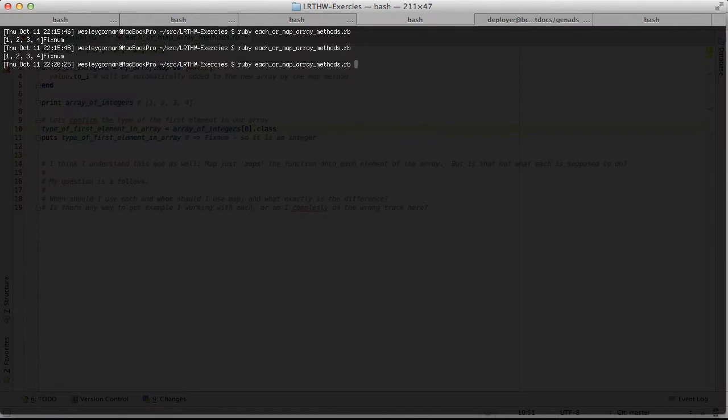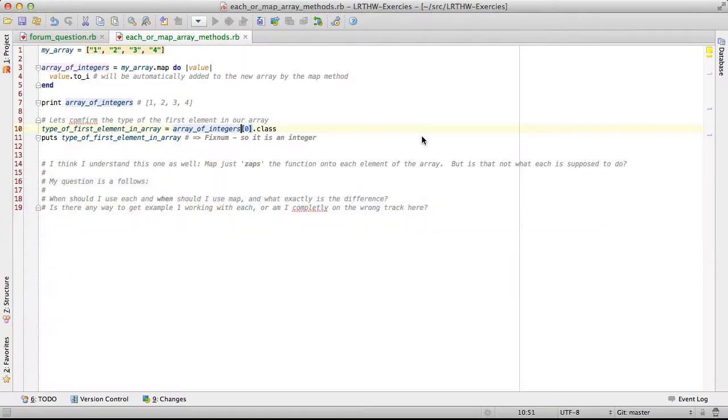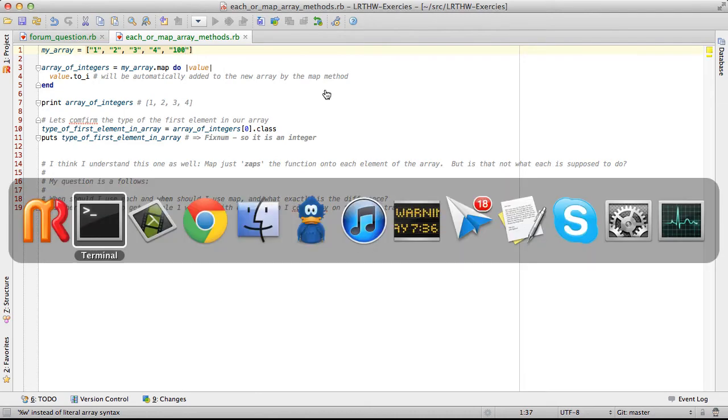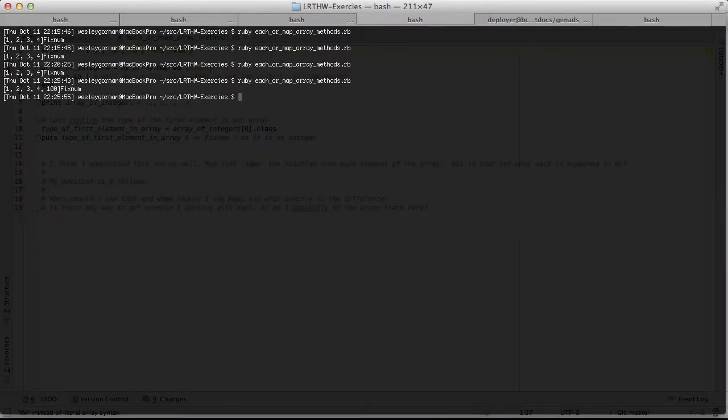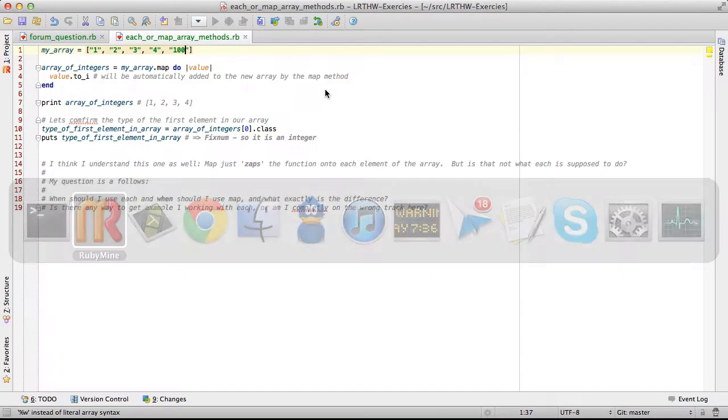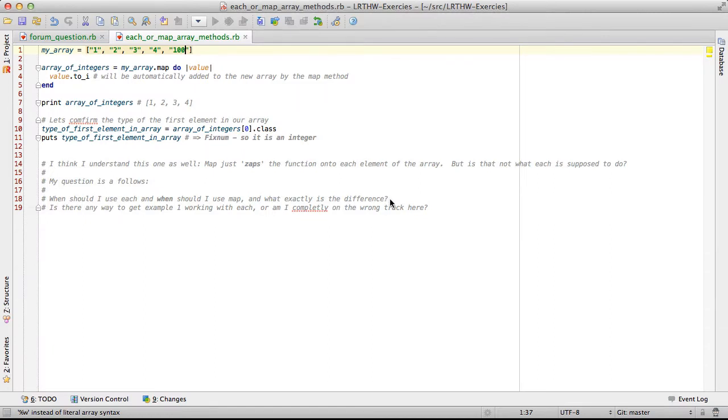Now let's run that and see, does it still return us our array of integers as we expected? It does. So now let's add a new element to the array just to make sure everything's still working. Okay, so we've got 100 in there and it's picking that up correctly as well.